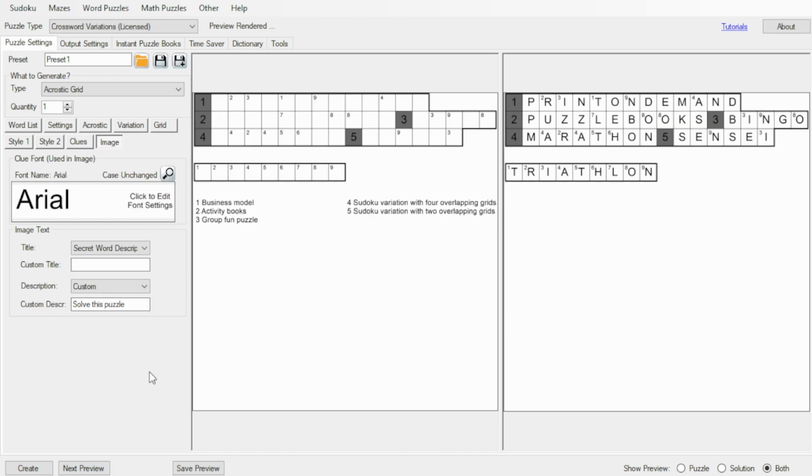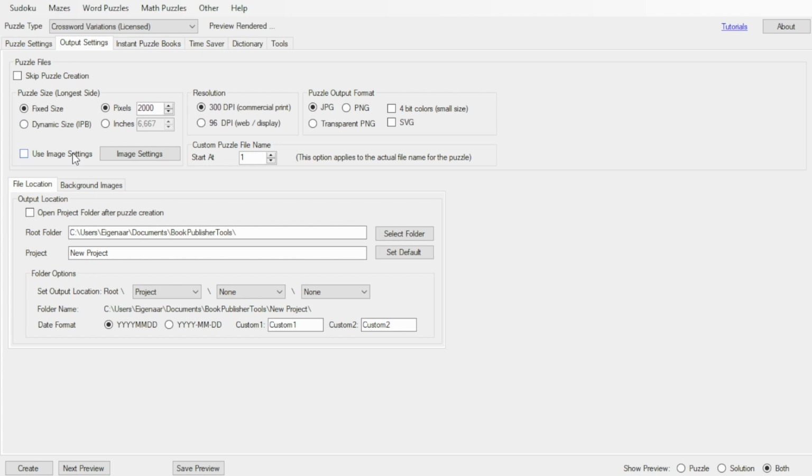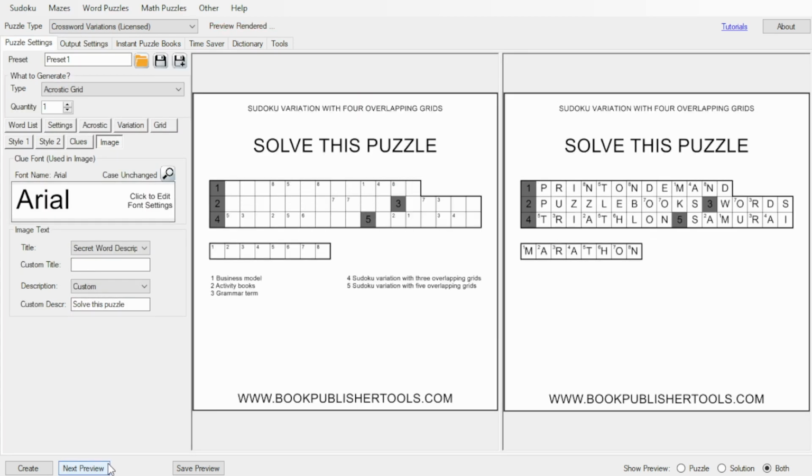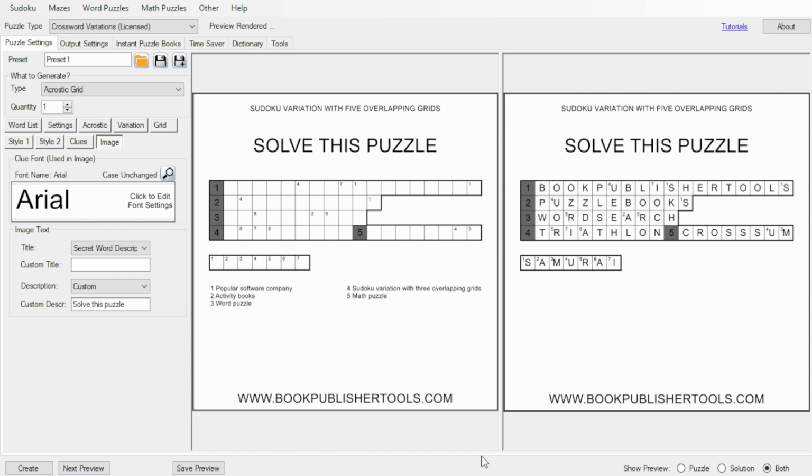And then we have finally the image tab. This one specifically works if in output settings you've turned on use image setting. Here you can select the title and the description. With these options, it's become easier than ever to create your own Acrostic Grid puzzle.